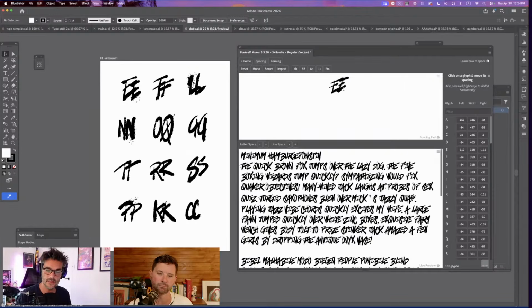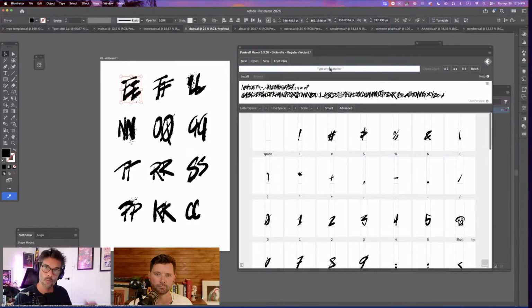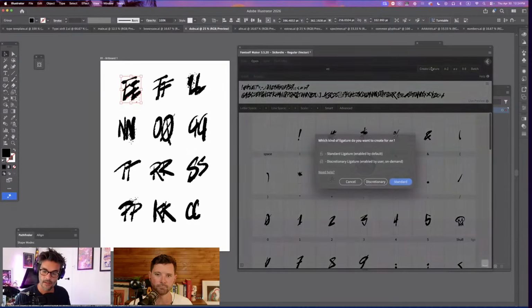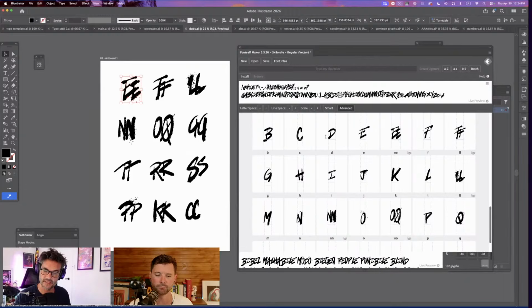So instead of doing that, I'm going to go back into here and select this guy, and I'm going to type in what I want to type to have that character appear. And I'm just going to go EE. And then I'm going to say create ligature. And it's going to ask me, do you want a standard ligature or do you want a discretionary ligature enabled by the user on demand? We just want a standard one. We don't want to mess around. We just go with standard. And there we go. It's added in that special character.